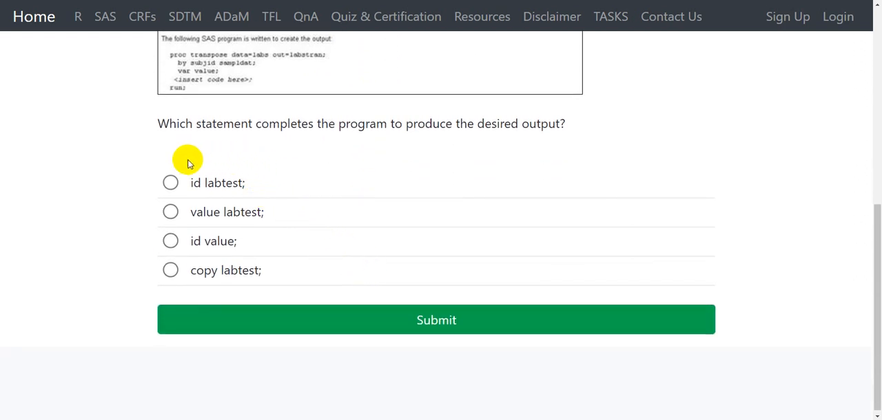So we have our first option, which is what we are looking for. But before concluding that this is the correct answer, let us see the other options. So the second statement says value lab test. As far as I remember, there is no statement called value statement within a proc transpose. So this could be syntactically wrong.